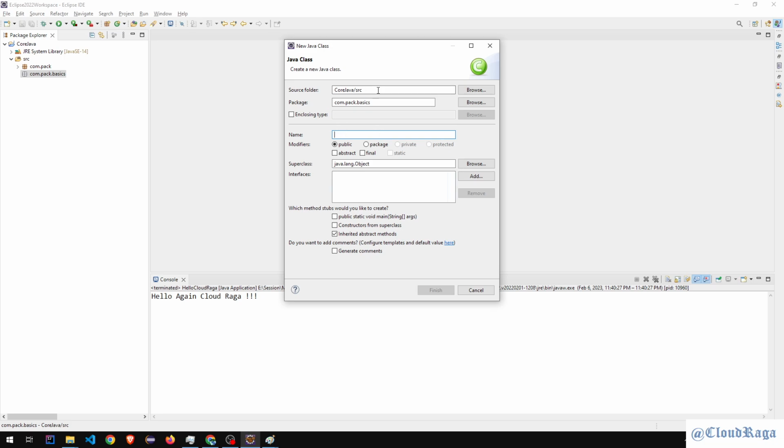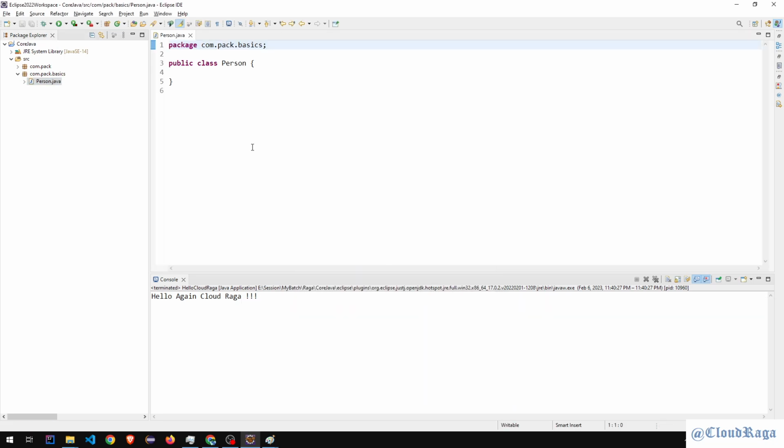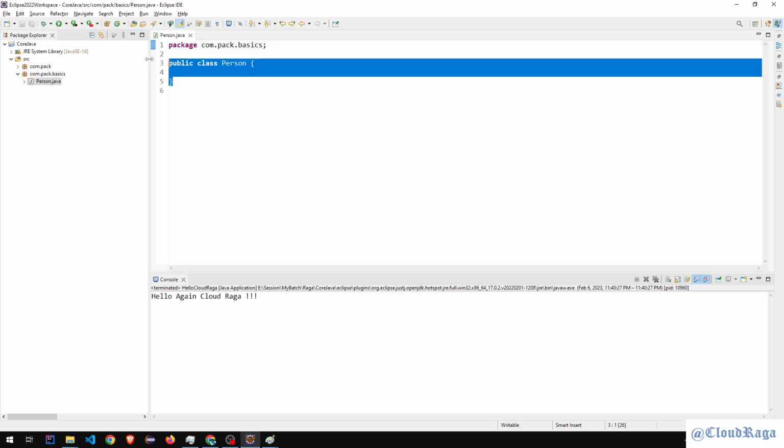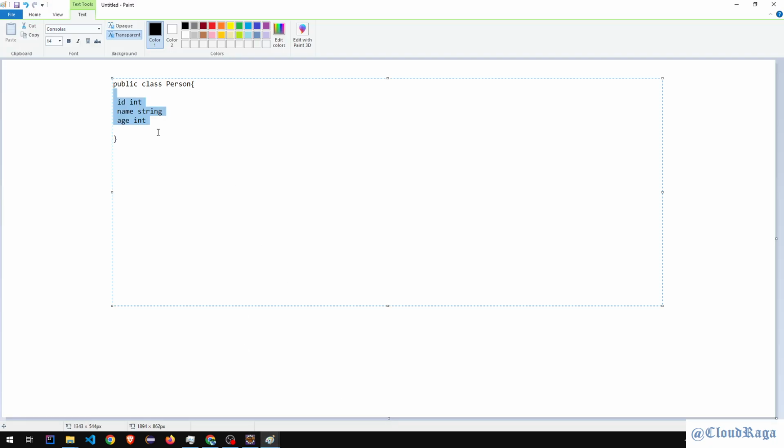Just give the class name. No need to change anything because we have right-clicked on the right place, so no need to change it. Make sure you are right-clicking on the right place. Then give your class name, Person, and then Finish. Here we go. And Eclipse will generate a simple structure of a class. Next, we need to have these three properties there.